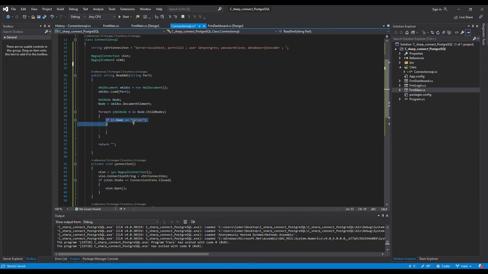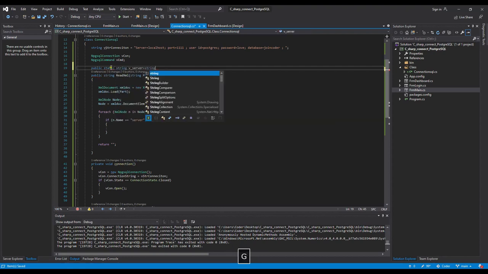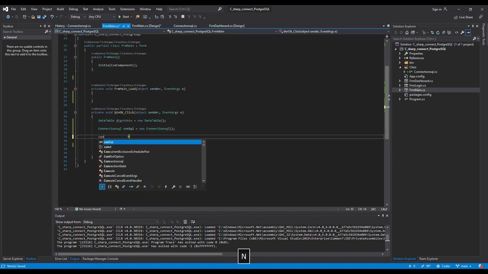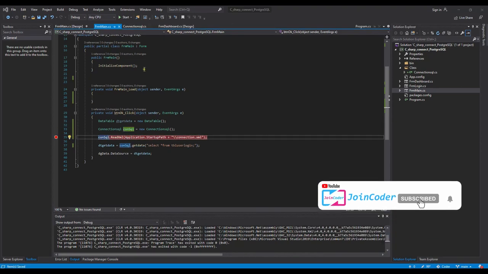After we get this, if it gets the value from the server, we need to assign it to a variable. So we need to create a variable. I will create public static string with underscore servers equals string dot empty. We need to assign the variable in here, and server equals node dot text. So let us test by calling it in here. We call connection dot read HTML. We assign the parameter application dot startup path plus file name, so put a backslash and the application HTML. Okay, let's run to test.